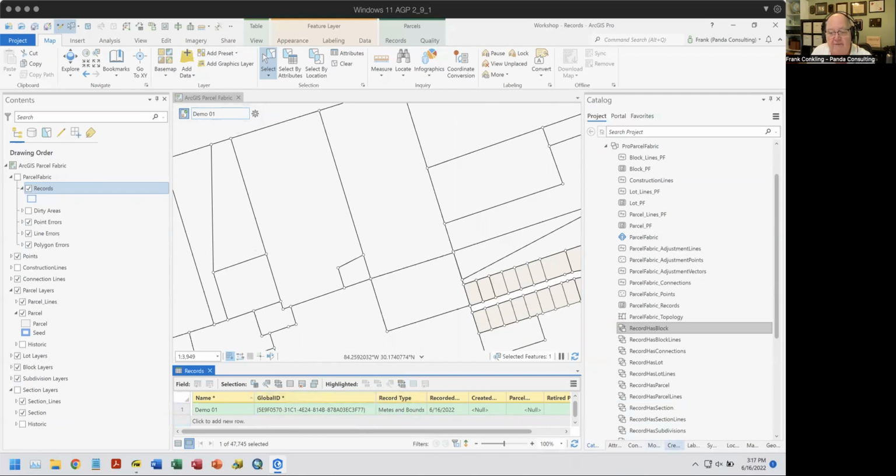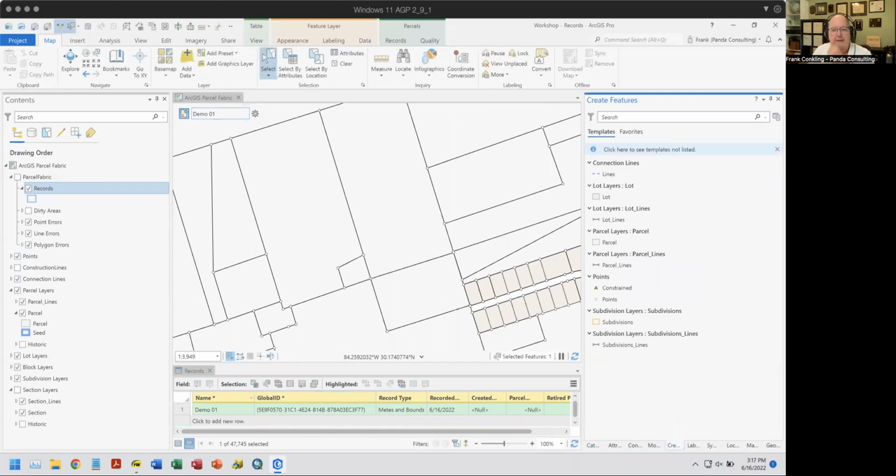So if I go to create on here, and by the way, let me just point something out to you. By default, your create features is usually sorted according to groupings or the grouping layers that appear in your table of contents. For a parcel fabric, it's often better not to group them that way, but rather to group them by geometry type.